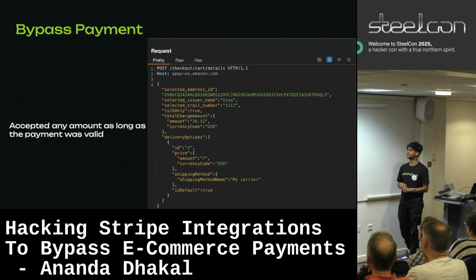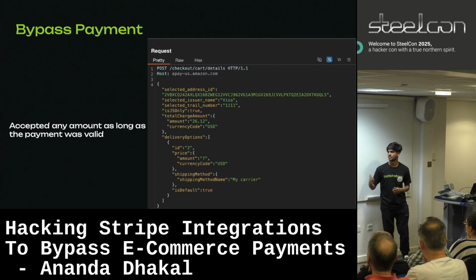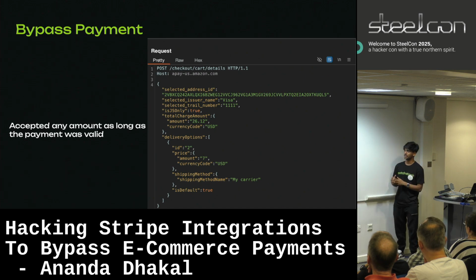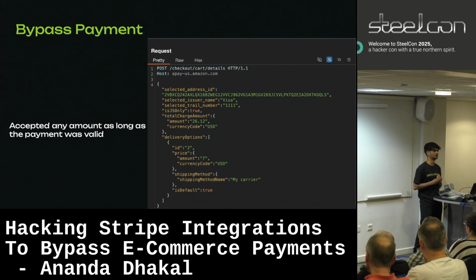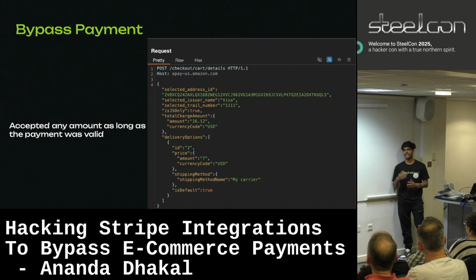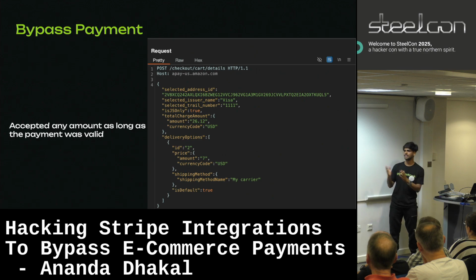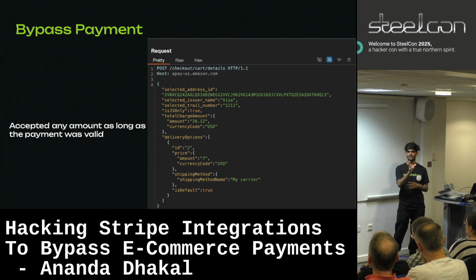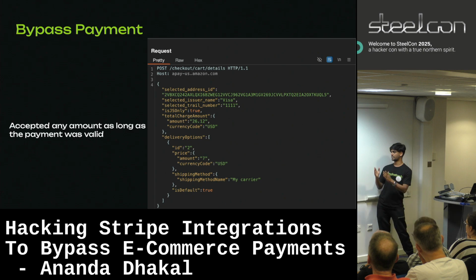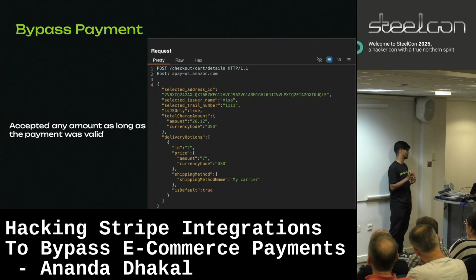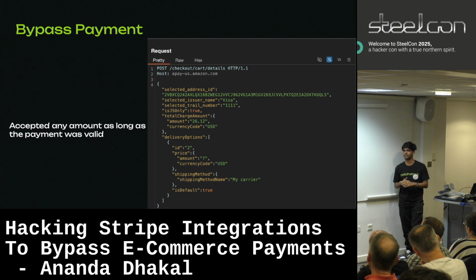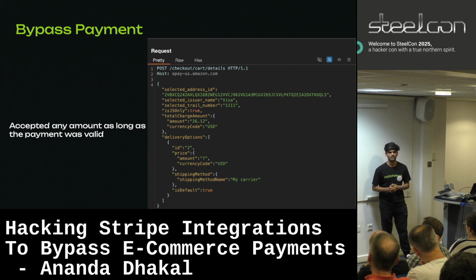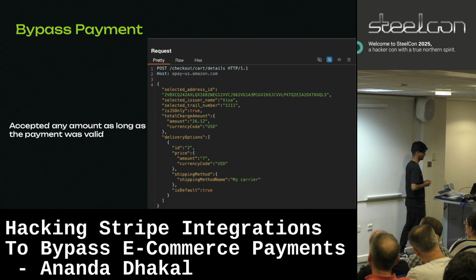So I looked into this request, which was getting sent to Amazon Pay, and you could basically put in any amount you want, and it would process it. The catch here was that as long as the payment status was valid, as long as the intent was valid, so we'll come to intent later, as long as the payment had the status of succeeded, it would work. So it didn't really care what the amount was. It was pretty simple.